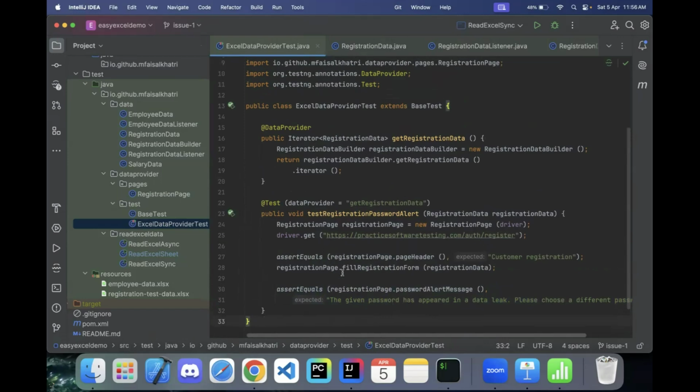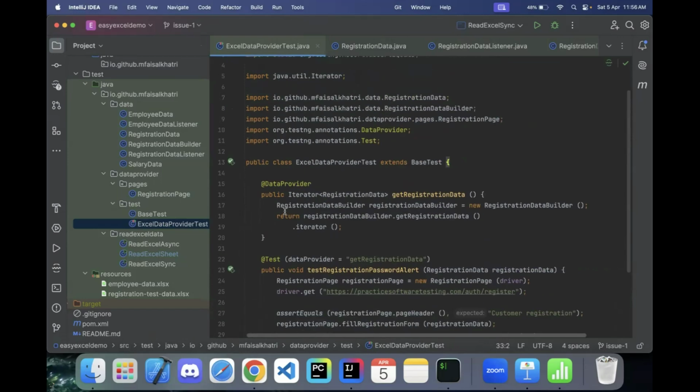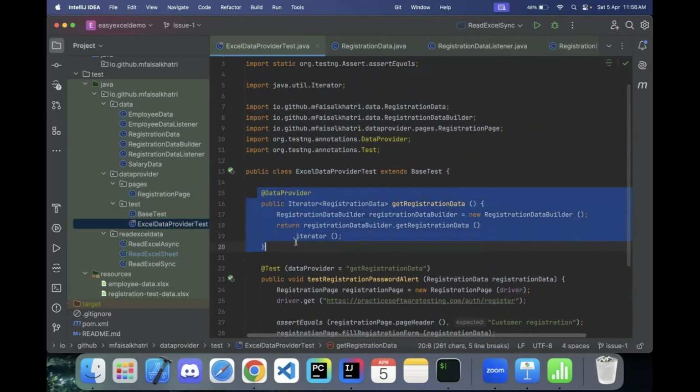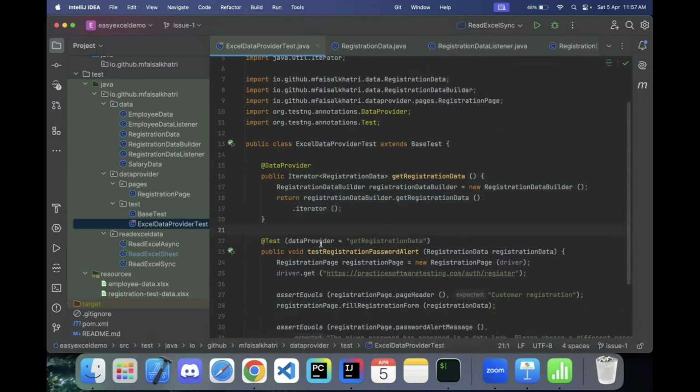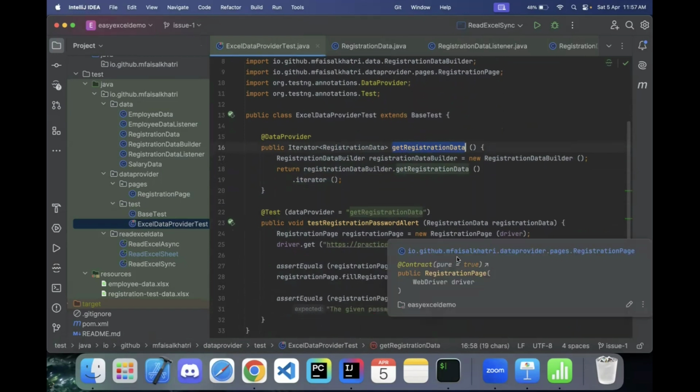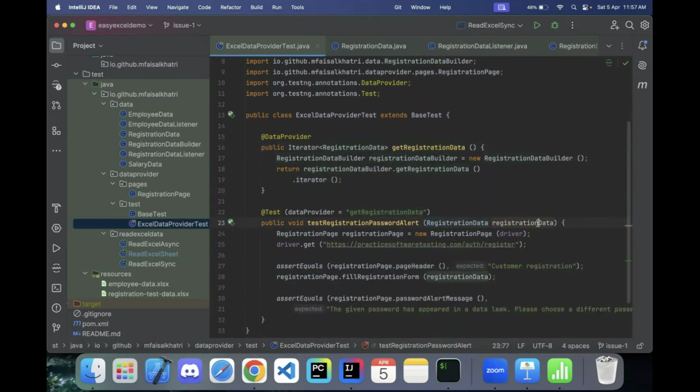And to read the data, as you can see, I have created one data provider here. It returns an iterator of registration data list values. So I have instantiated the registration data builder class here, and then I am returning the registration data as an iterator. And finally, in the test, I have used the data provider. This is the data provider name, get registration data, and it supplies the registration data POJO here.